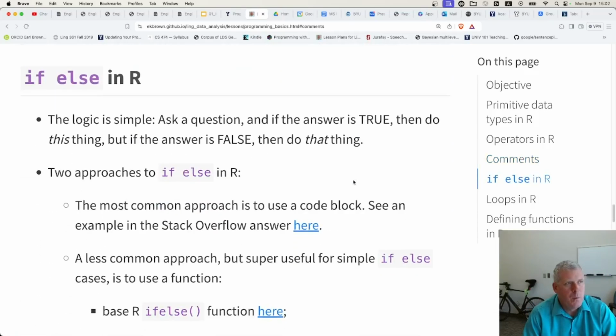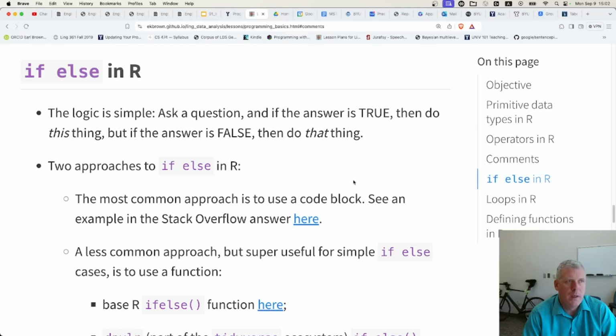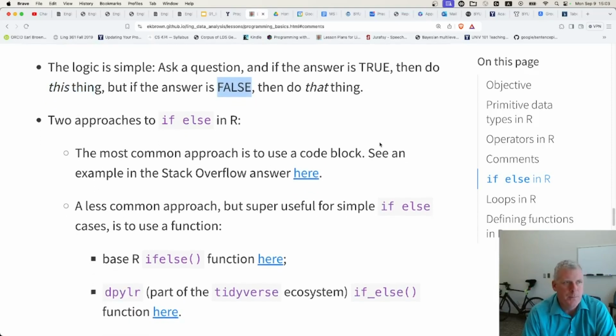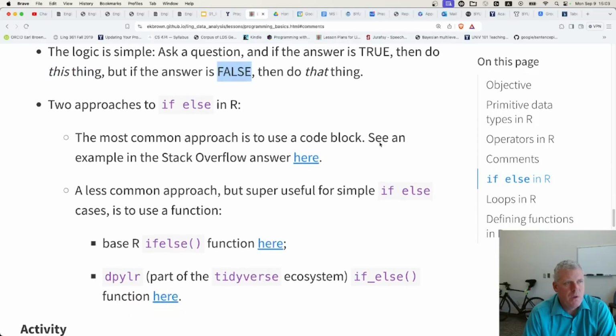Okay, the next big important building block of programming in R and in any language is the if-else statements. This is called conditional execution or alternative execution. Conditional is the if part, alternative is the else part. Okay, so the logic is pretty simple. You ask a question, and if the answer is true, then you do something. You do this thing. But if the answer is false, then you do that thing. It's a pretty simple idea, right? So there are two approaches that I'm going to show you in R.